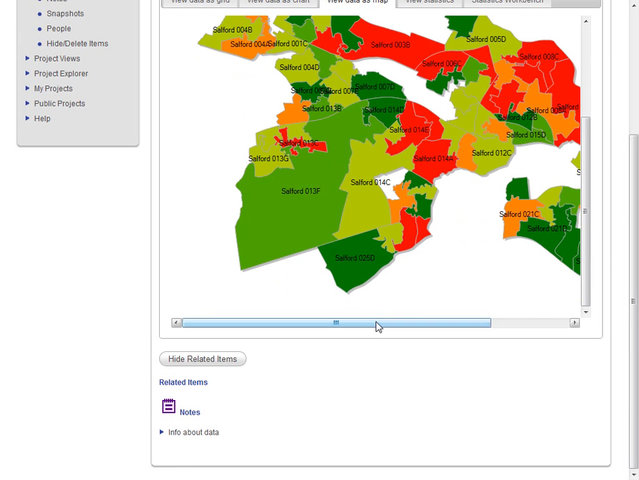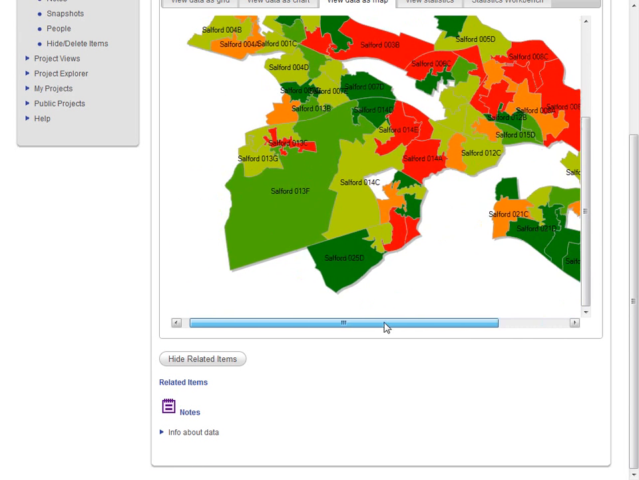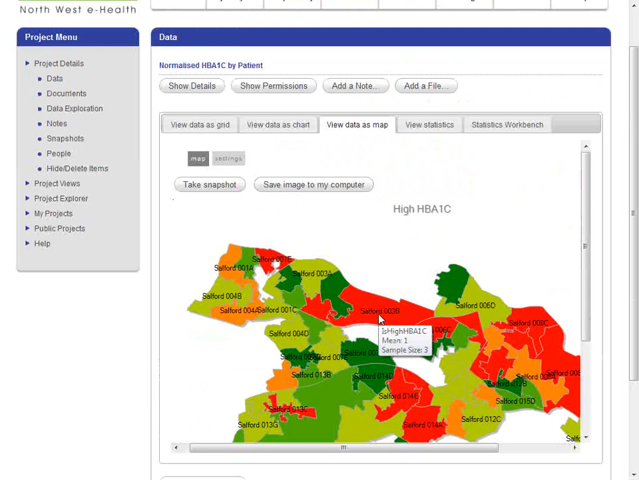And once we see the map, we can see how that data is visualised across the different super output areas, and by hovering over it, we also then get what the sample size for that particular area is and what the ultimate value is. So in this case, we have 3 patients with a high HbA1c or 100%.